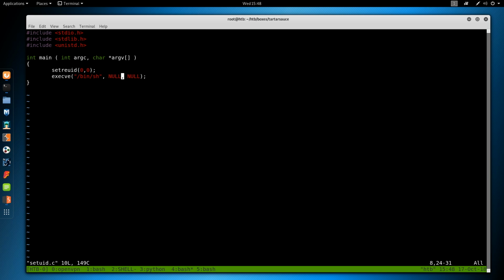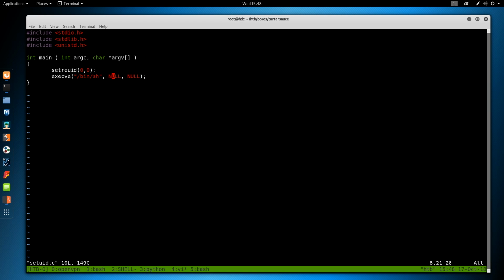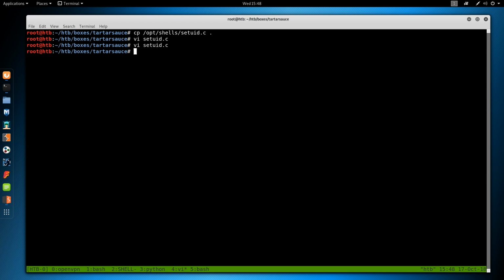So let's copy /opt/setuid/shells/setuid.c. And I think I created this in the jail video. Just a simple setuid file. We're going to set real user ID 0, that is root's user and root's group, and then execute /bin/sh. So I think bash actually drops setuid, so I don't know if it would work if it's bash.